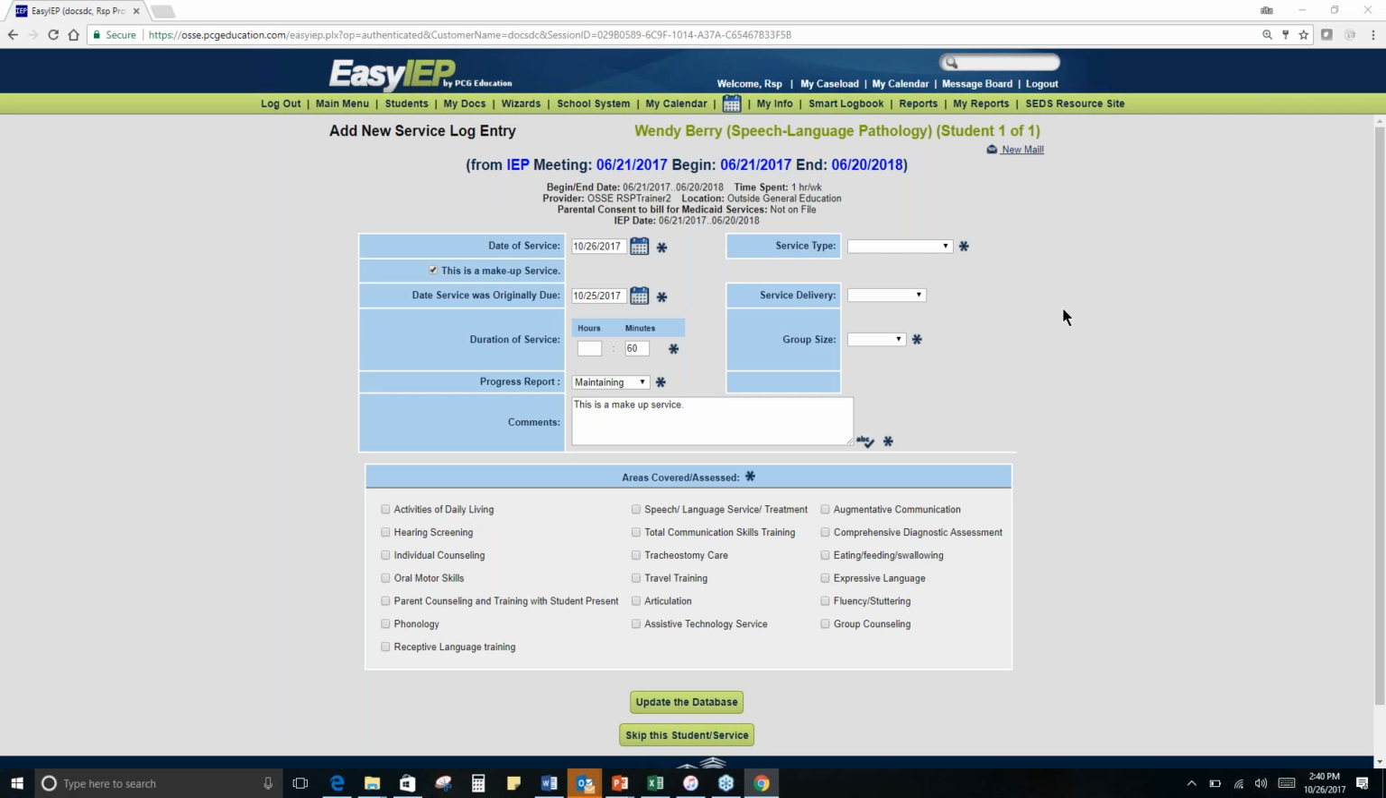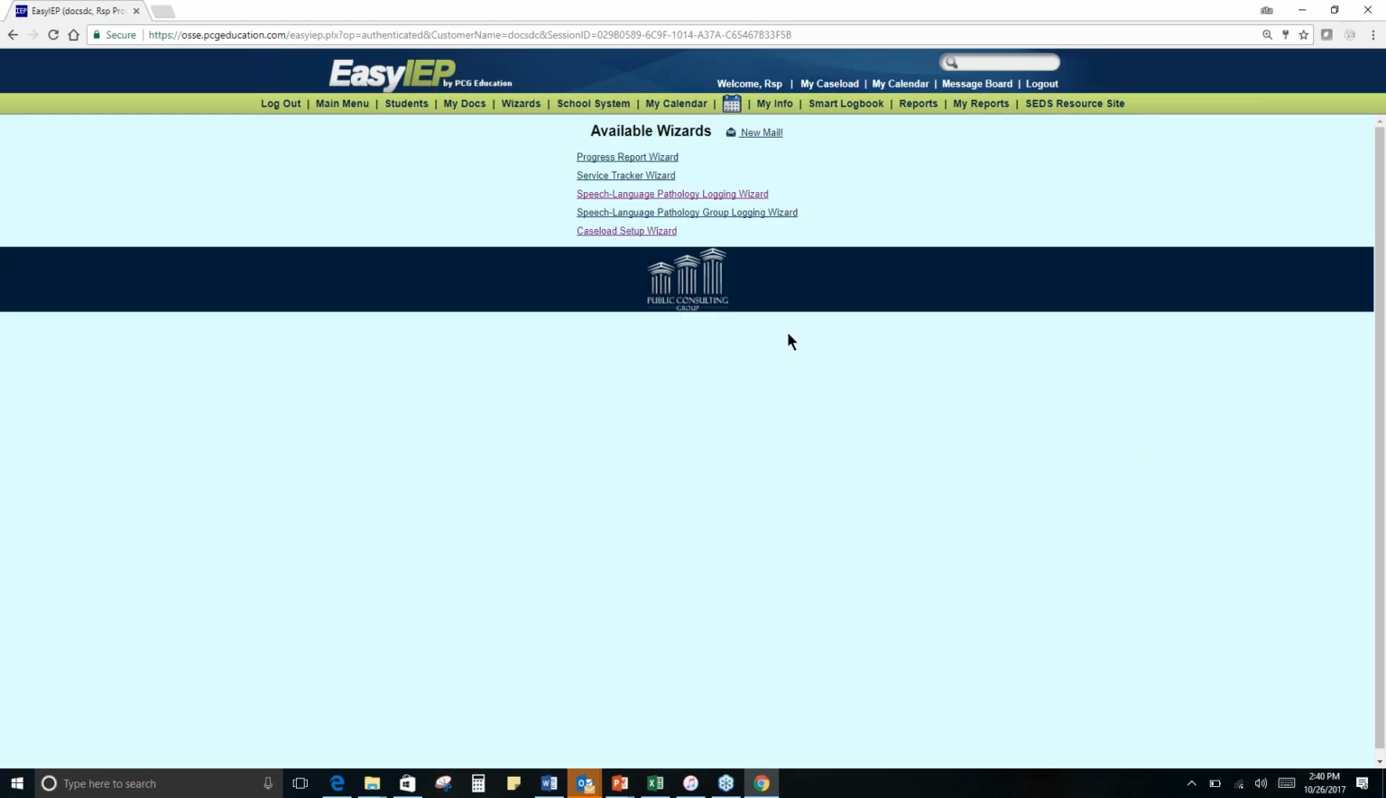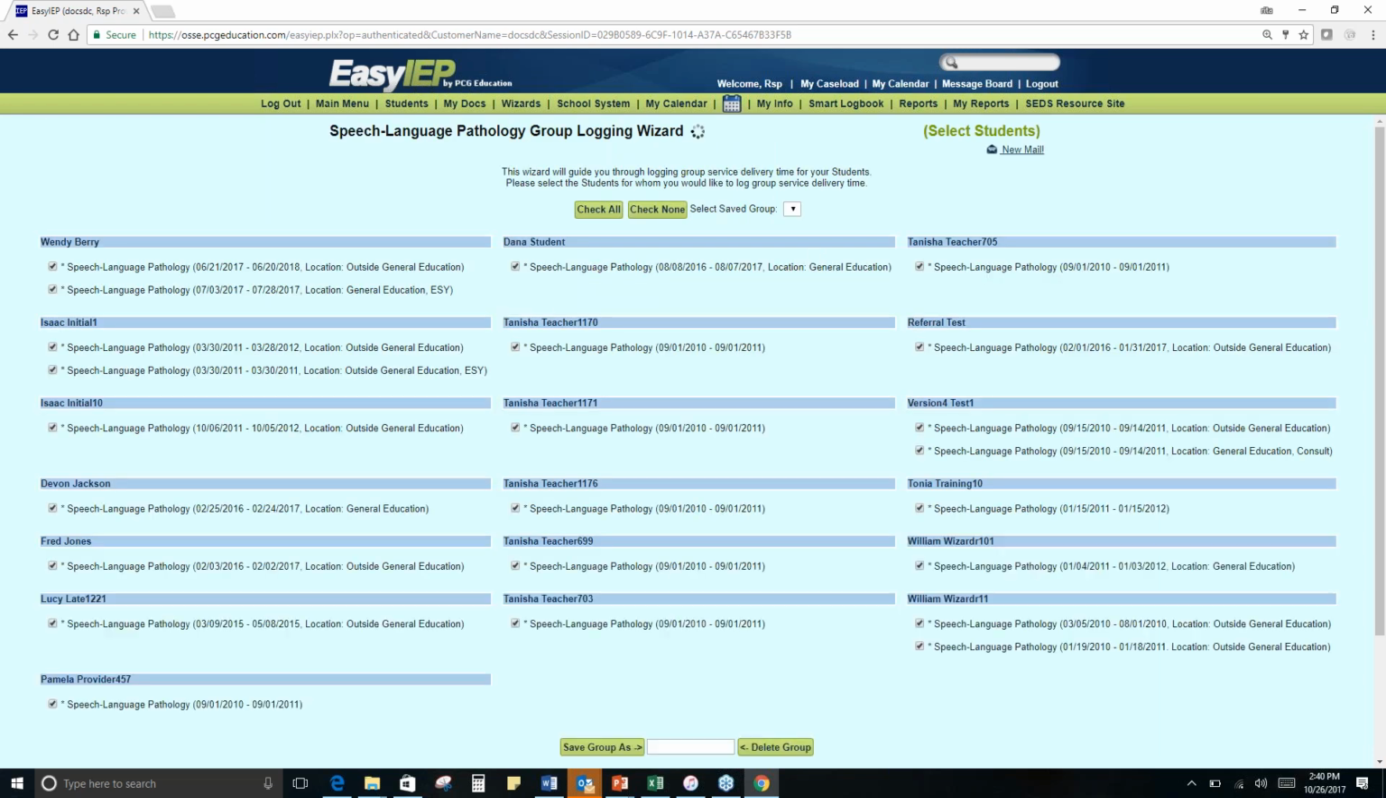Okay, so a very, very good question about when to use the individual and the group logging wizard. And I want to show you just a few things that may not be well known, right? I'm going to go back to the logging wizard. Well, let me start here at the group logging, because the question was, can you log for a group, or do you have to log it as individual?